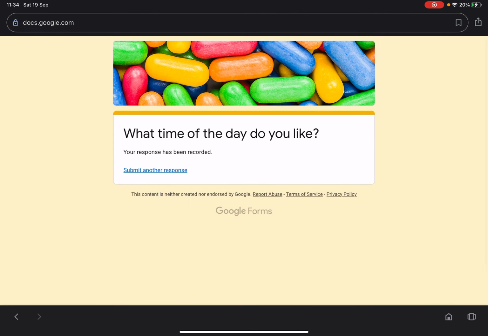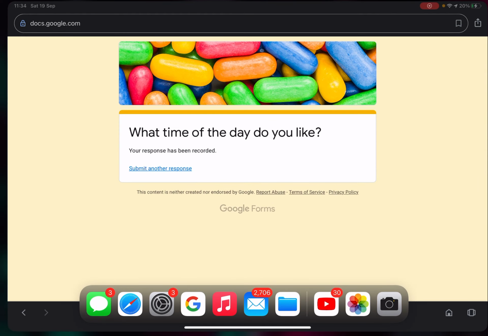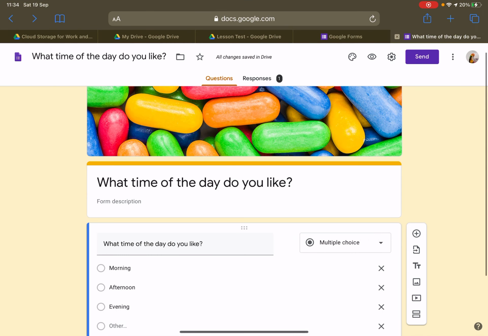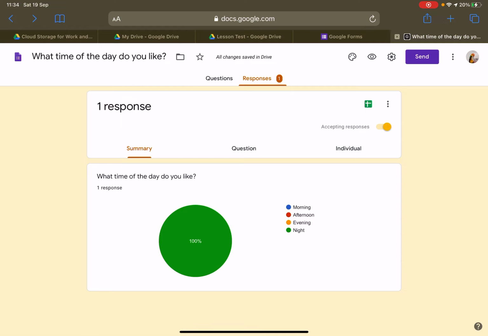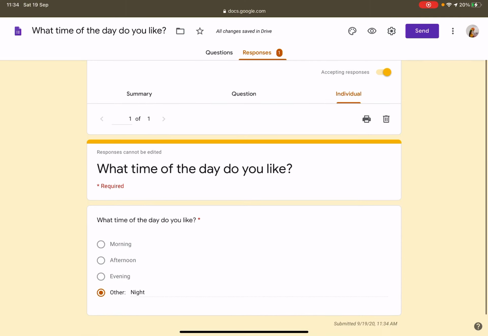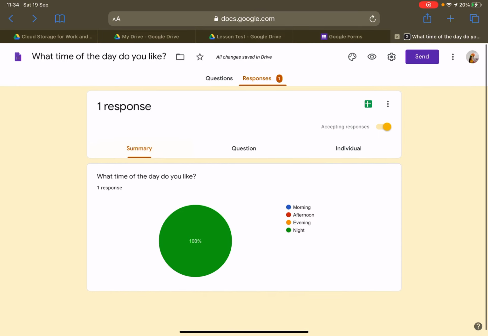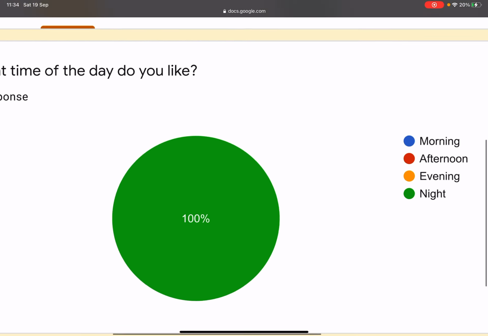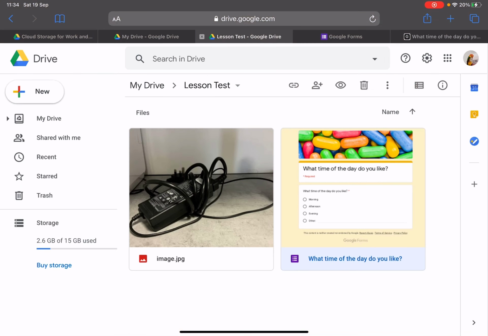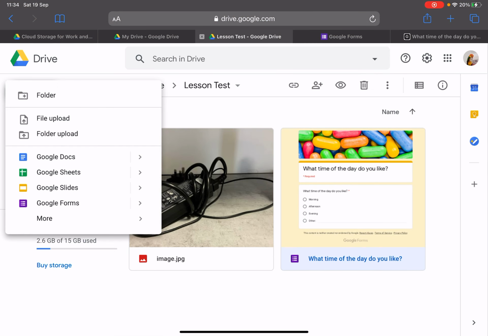Submit. And let's go to here, responses. And we have a night, individual night, as you can see. What question we can see that he answered. We can see even a graph, pie graph.